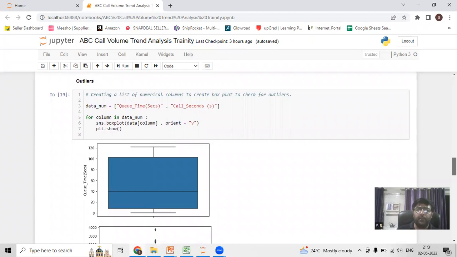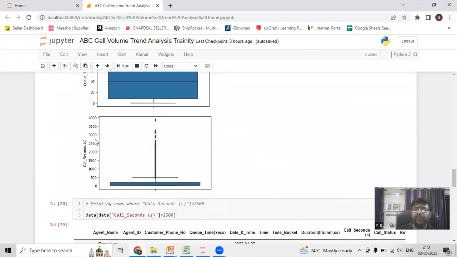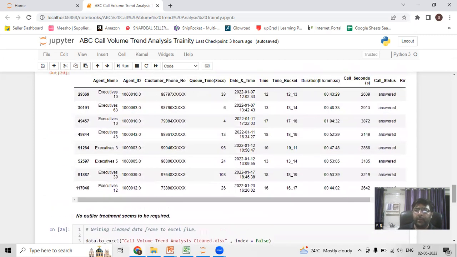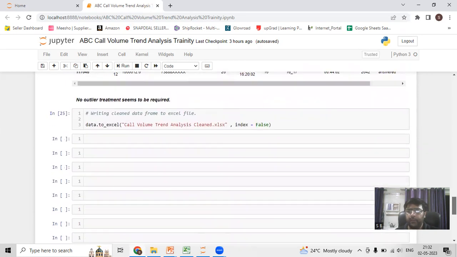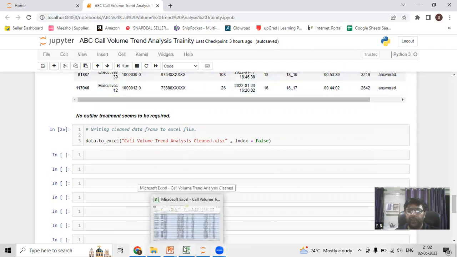Coming on to outliers. Here are the 2 columns on which we have checked the presence of outliers. As we can see, the column call seconds contains some outliers. But after looking at those outlier values, we have come to a conclusion that it doesn't require any outlier treatment. So after cleaning is done, again we have written the data frame to our Excel file, which we'll be using to analyze the further data set and answer the questions asked.